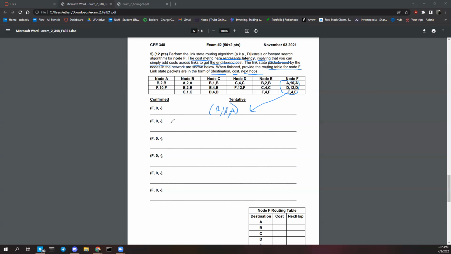Next step though, you need to add one to the confirmed side. So in reality, I recommend drawing a dotted line down the middle to dictate that these ones are in the confirmed side and these ones are in tentative. So now we're down in the second level. So you have to figure out, well, which one of these three will be confirmed first?